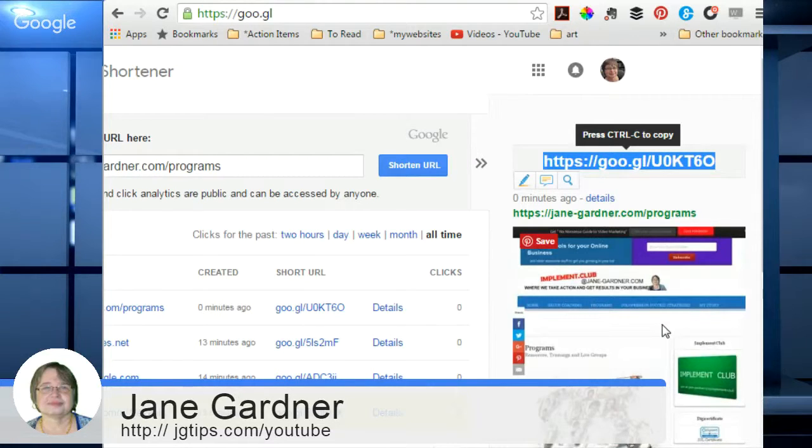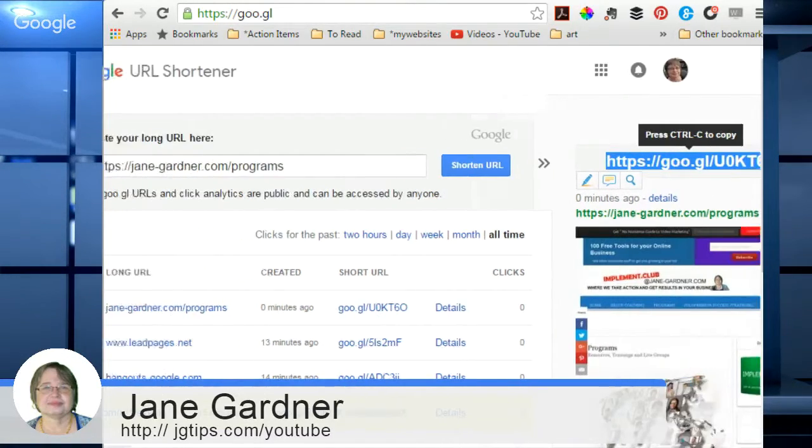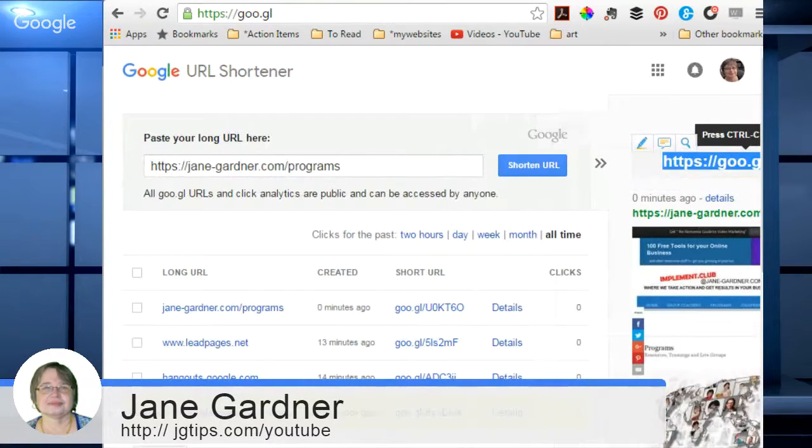Awesome. Then you can press Control and C to copy the new shortened URL. For those of you on audio, the important thing about the goo.gl URLs is that they're public.